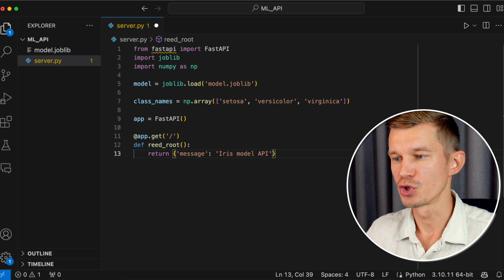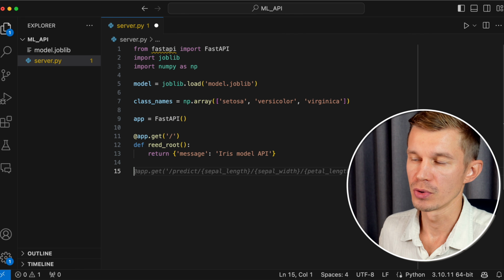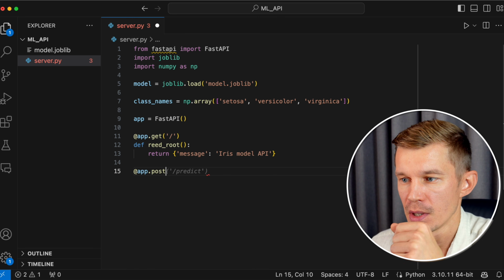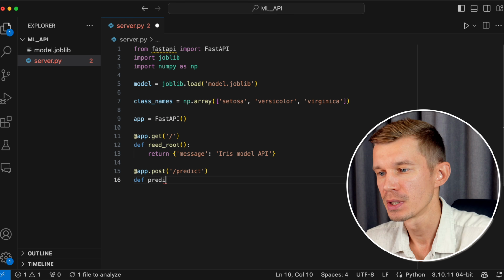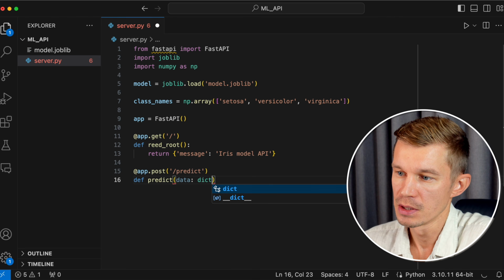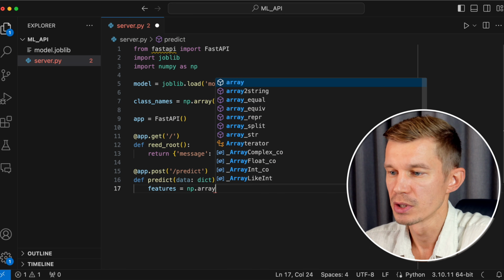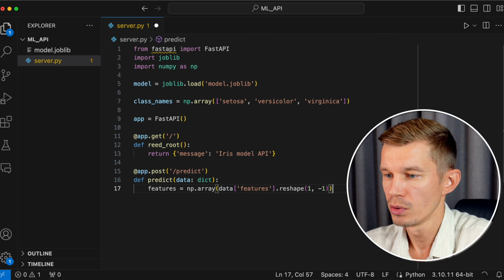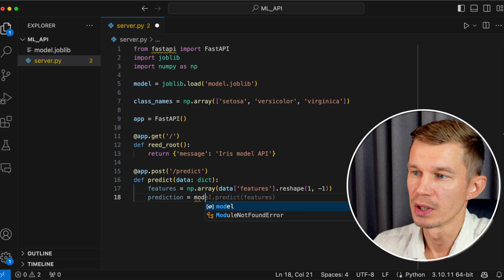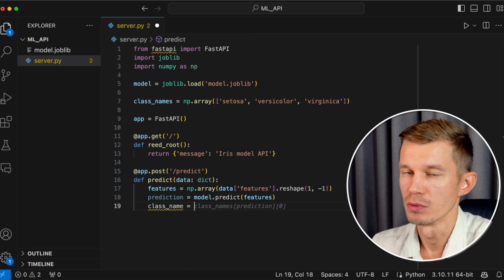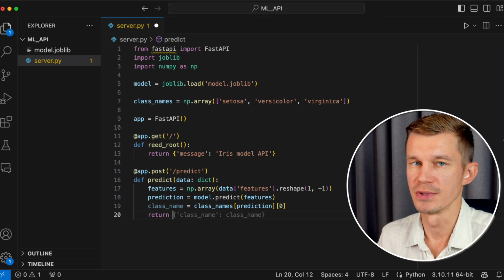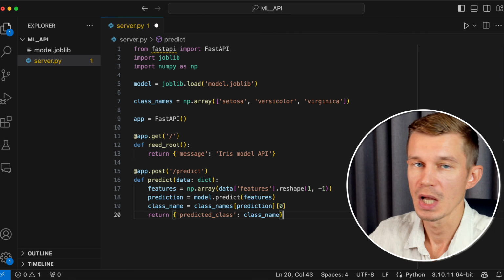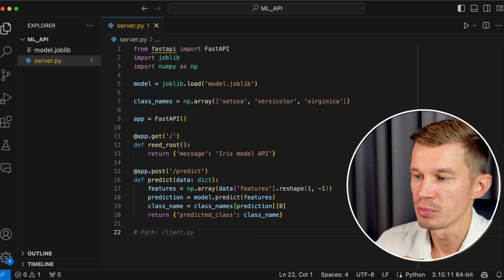Now let's make a function for sending data to the model so it would predict on that data, and we'll create an endpoint predict with the post method, and the function is going to receive the data, which is going to be a dictionary. It will extract features out of that dictionary, make a prediction with the model, map the prediction to the classes that we have defined here, so it would return something meaningful other than 0, 1, or 2, and return this response. And that's it. This is our whole API.